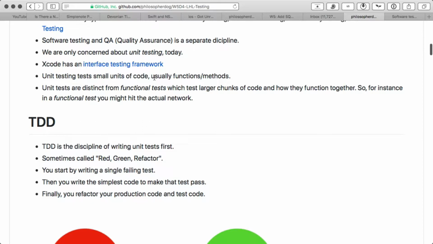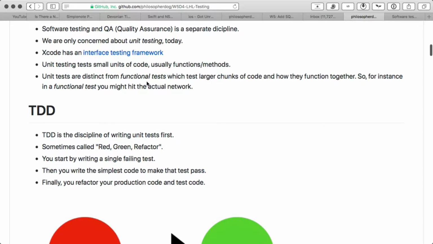There's also interface testing, and there is an Xcode interface testing framework. I'm not going to talk about that today, but just for now, know it's there. It allows you to automate button taps and so on to verify certain things are working the way you expect.